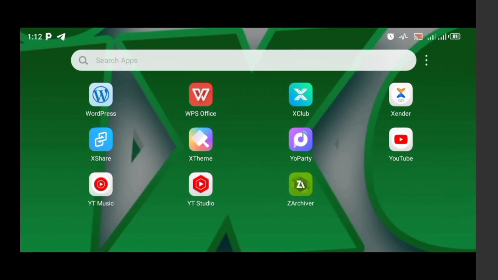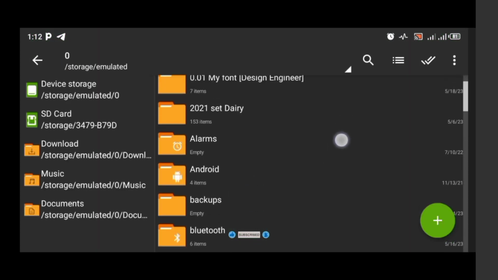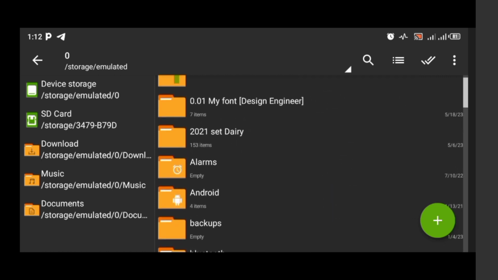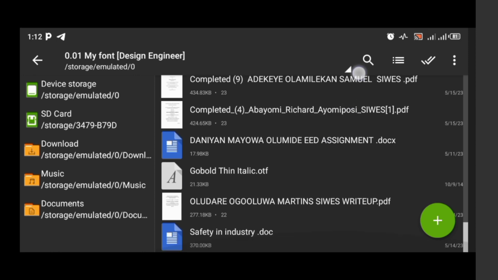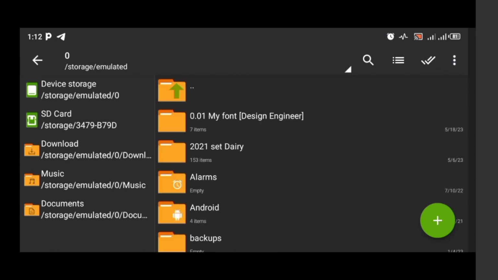I know you have this already. This is ZArchiver. So you should have this. This is used to extract fonts. Okay. So when you tap on this, you can see right here this folder, my font. I don't use this for fonts, but I just named this folder my font. When I tap on this, you can see these are some of the things I've saved here. So I'll be clicking on back.